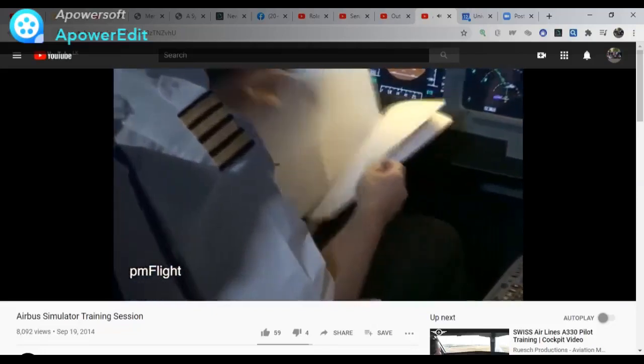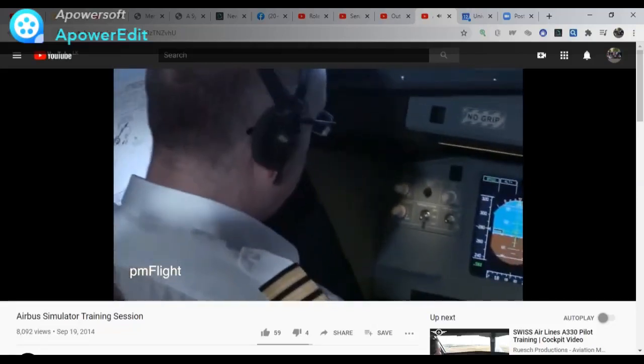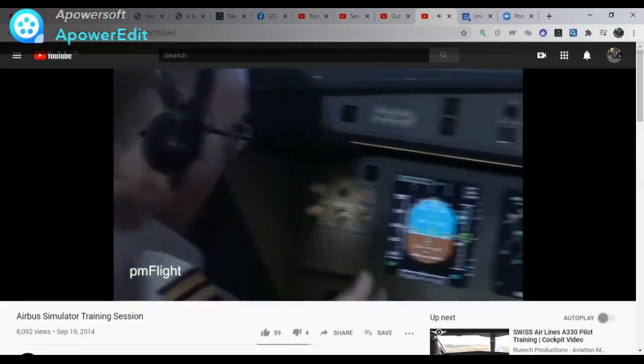Easy 125, continue climb flight level 240. Continue climb flight level 240, easy 125.